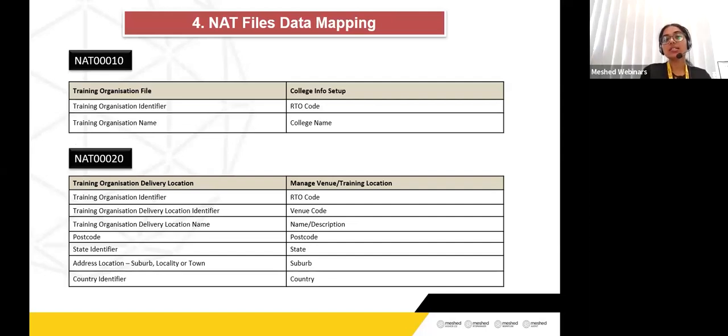The first file in the set of 10 files is NAT10 file, which is called the training organization file or the RTO file. This file contains data about the training organization or the RTO itself, which includes your training organization identifier and the training organization name.